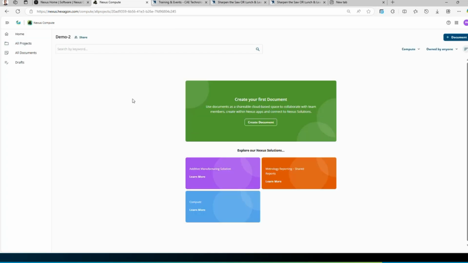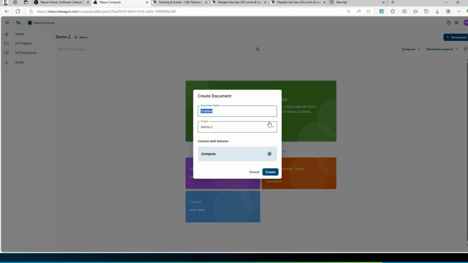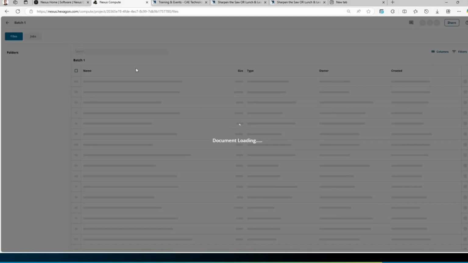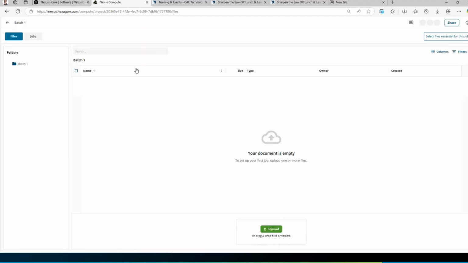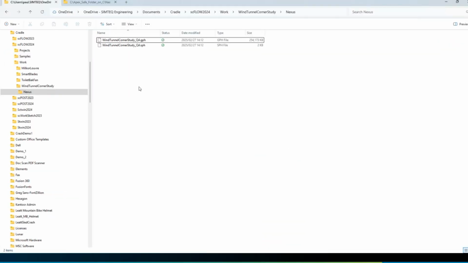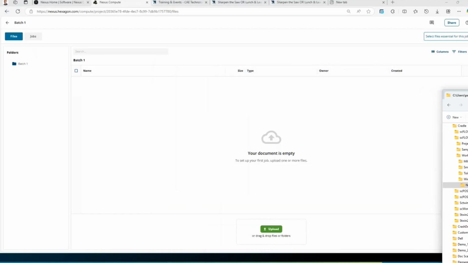And once that is created, I can now create the document or folder. Batch 1. You can even select others. Now it's purely as simple as adding the input files that we need for this example. So for the first example, I will upload my Cradle CFD files.